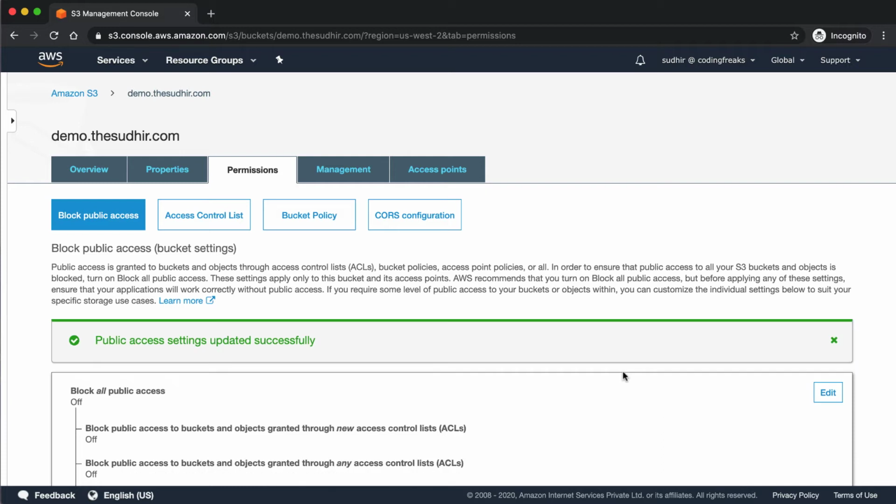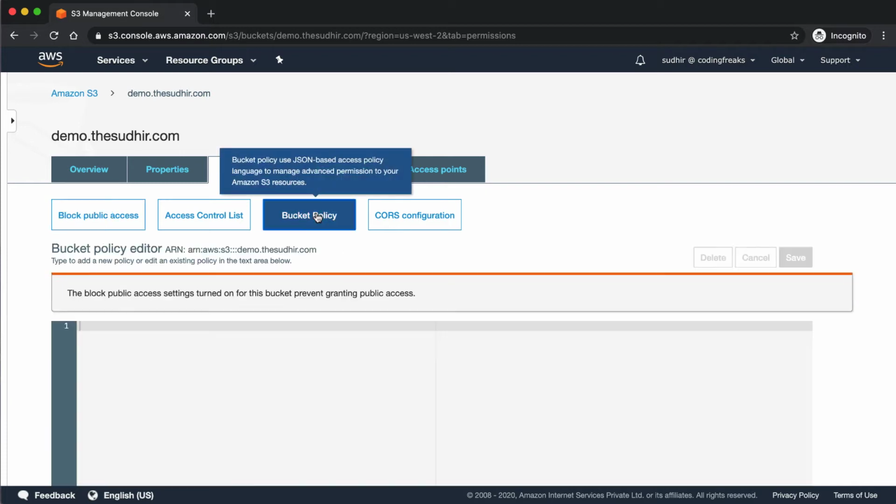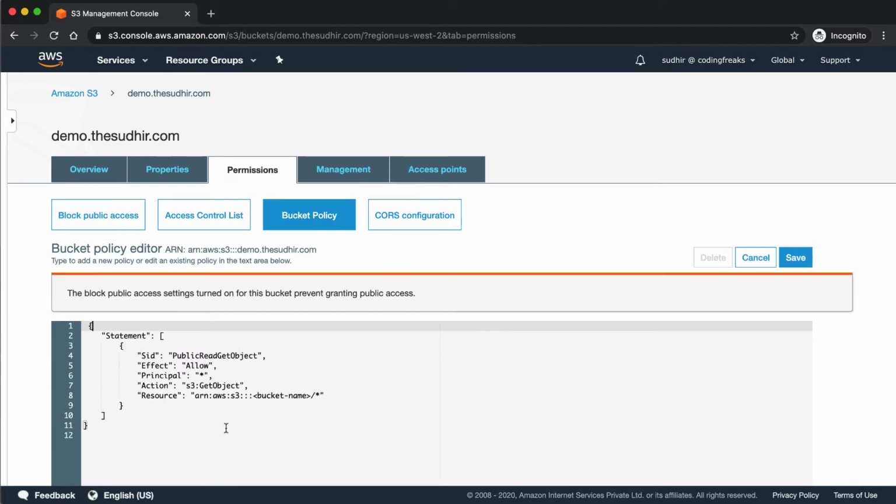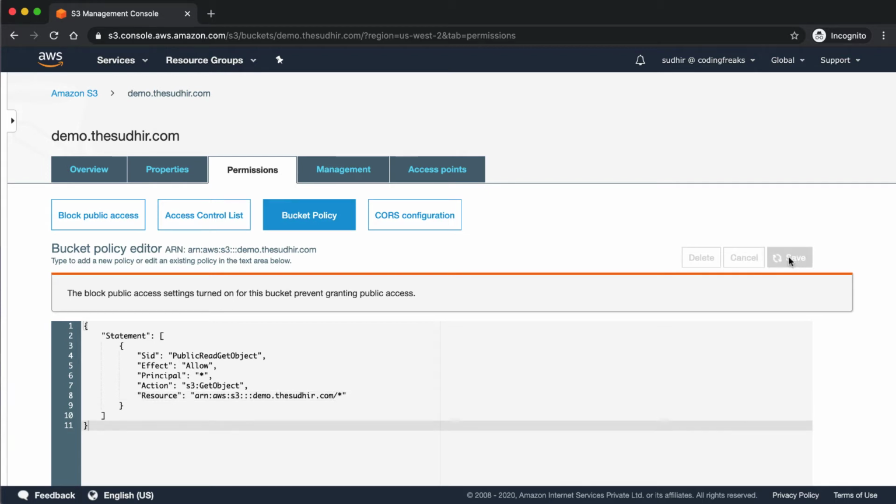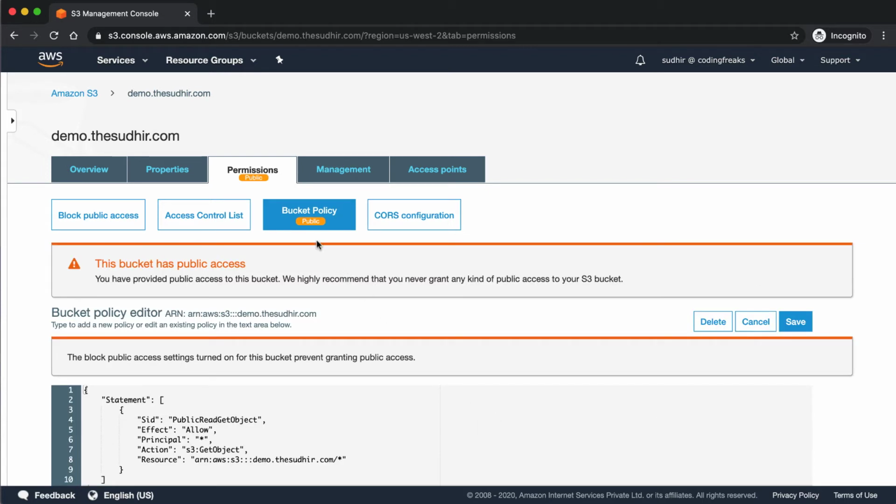Now we have to give a bucket policy, and the bucket policy is going to be this. I'll give you a simple bucket policy for this in the description also. Here if you see, we need to give our bucket name over here. Click save. The moment you hit the save button and it is saved, this bucket policy will show you that this is public.